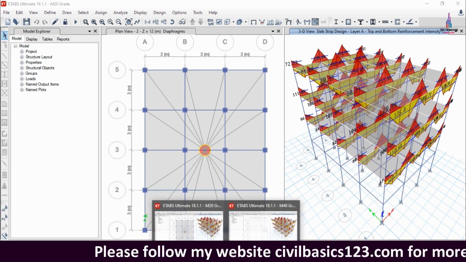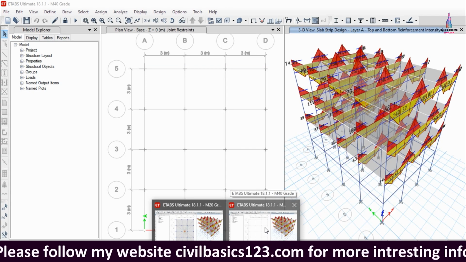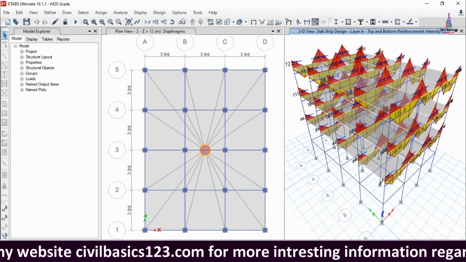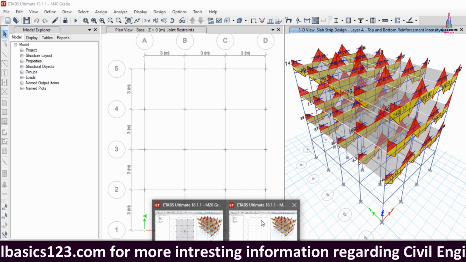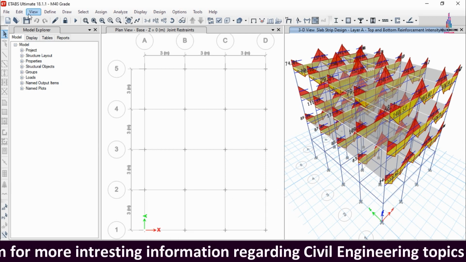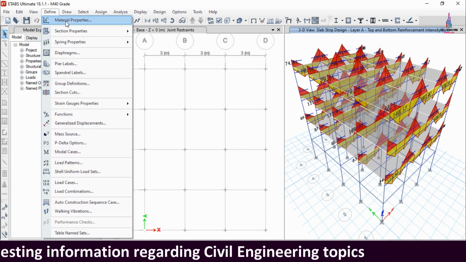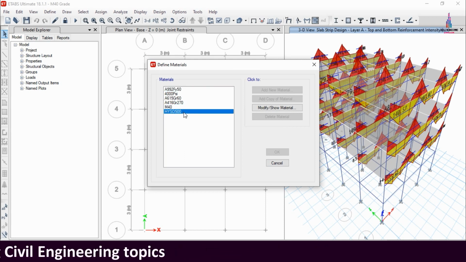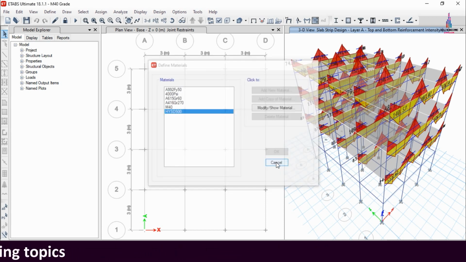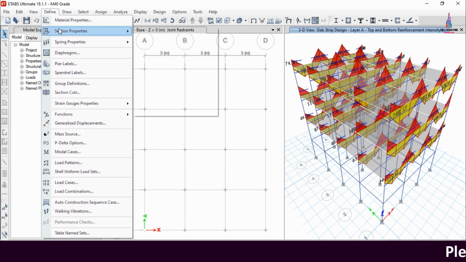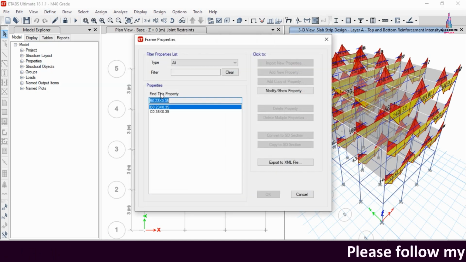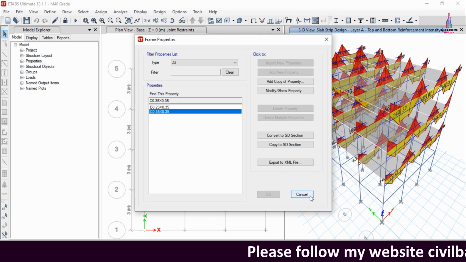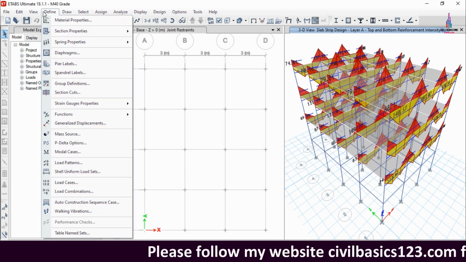In the same process I will show you the model which was executed with M40 grade concrete. Here I am selecting my ETABS. This is the M40 grade concrete. Now we can see in the define option, material properties, M40 grade concrete and Fe 500 grade steel. In the same process I will show you the section properties, frame sections: beam size is same, column size is same. Again the slab thickness is also same for the M40 grade concrete.